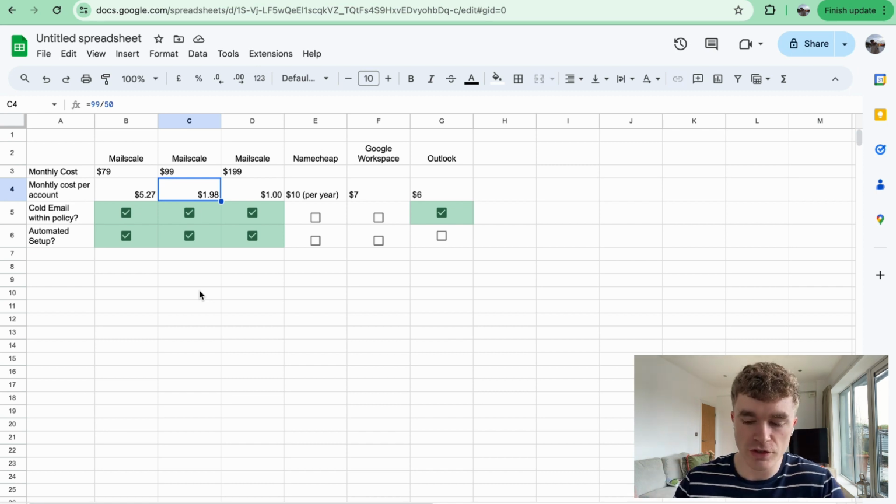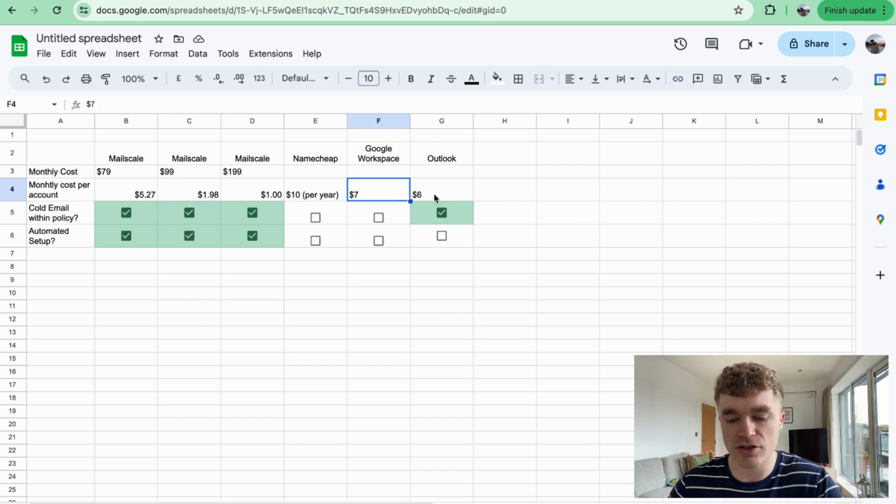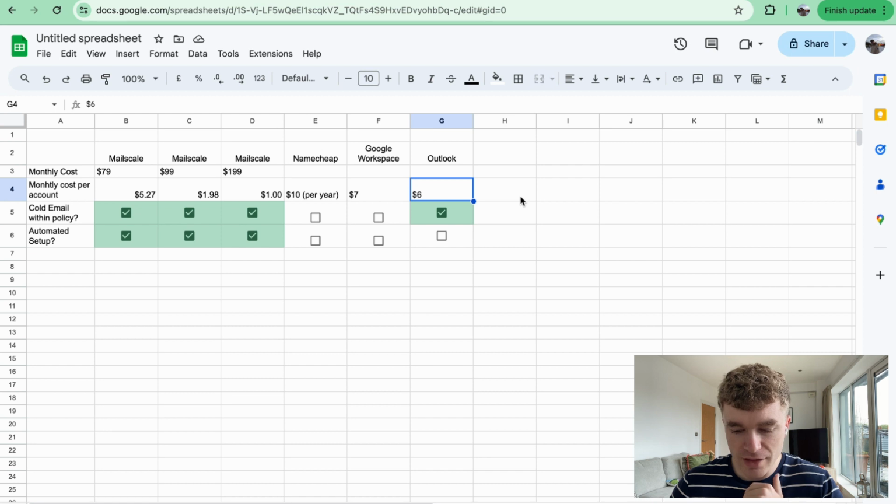And so what you'll notice is a lot of these guys like Google Workspace and Outlook are still in that $6 to $7 per month per account range. As well, cold email actually is banned in a lot of these places. For example, Namecheap, it is their policy that they don't allow cold email. You can get around it, of course, and there are ways to do that, but obviously it is a bit of a headache knowing that the product you're using basically doesn't want you to use it in that way, and they are going to try to stop you at some point.